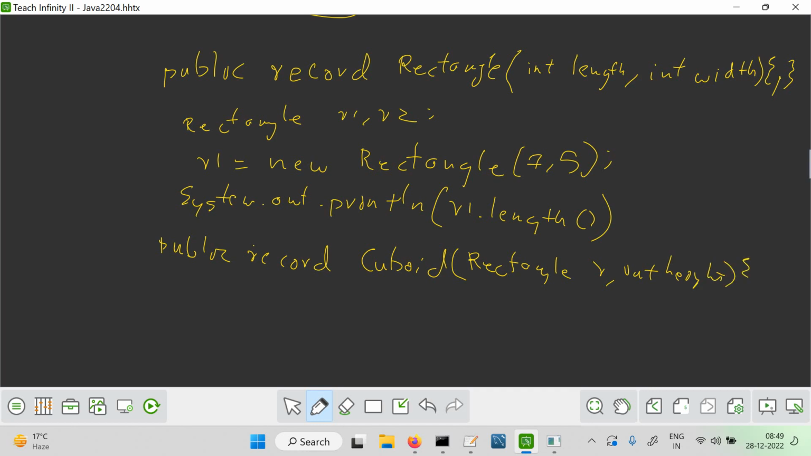And then, of course, you may want to provide a constructor. If you want to provide a constructor with 3 parameters, you can add that. You have a constructor with 2 parameters, one is rectangle, the other is height. You may have a constructor which takes length, width, and height.